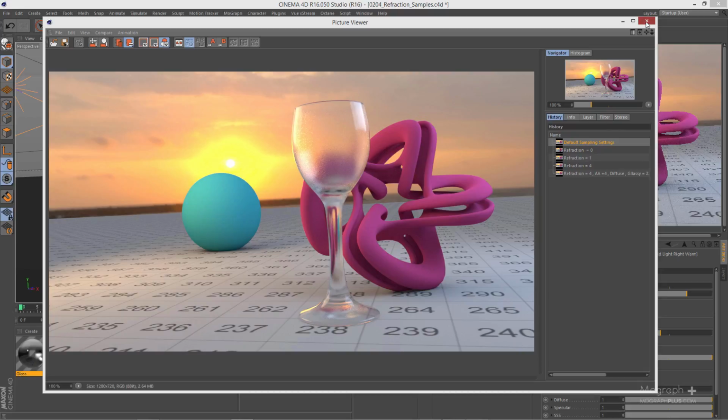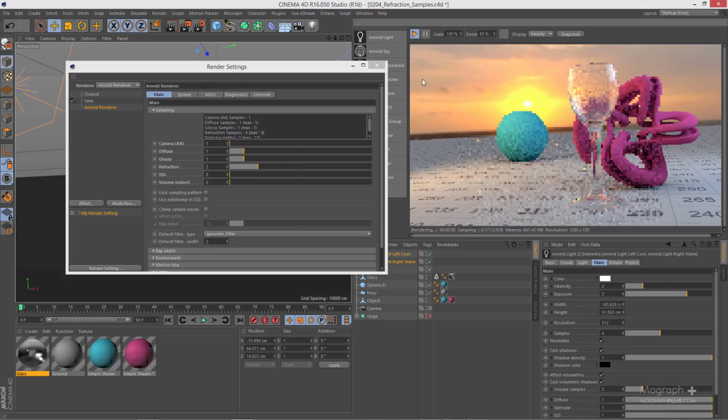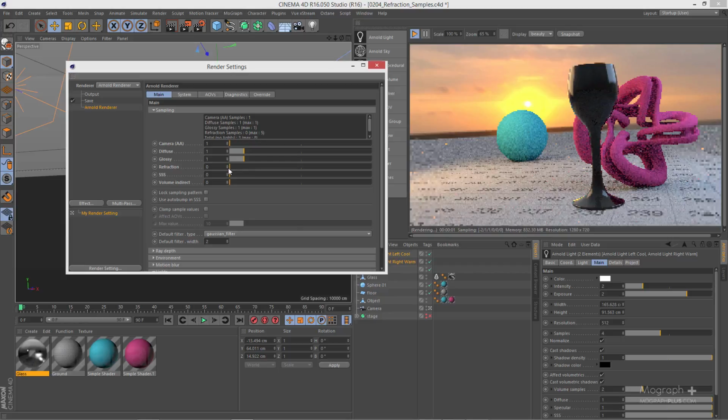Now let's open up our render setting window and let's decrease camera, diffuse, and glossy samples to 1. SSS and volume samples to 0, and let's enable the IPR. Let's just wait a bit until we have a clear image in our IPR. As you can see, we have a very noisy result. As soon as I zero out my refraction samples, you can see our glass has no refractive quality anymore. We just see some specular reflections.